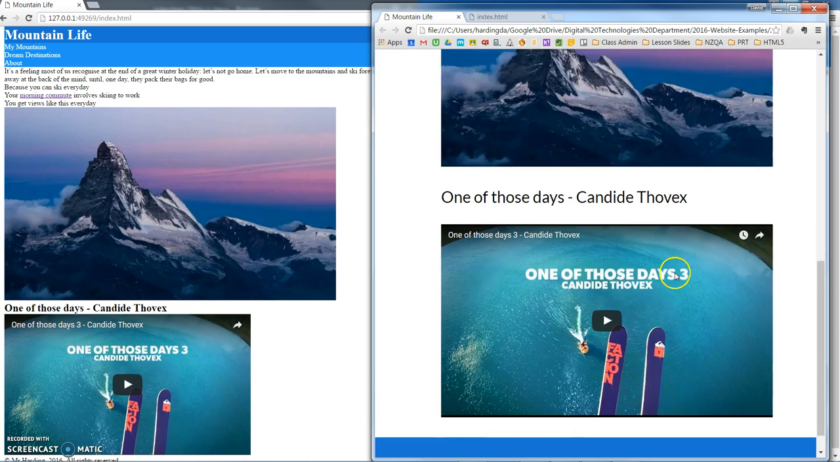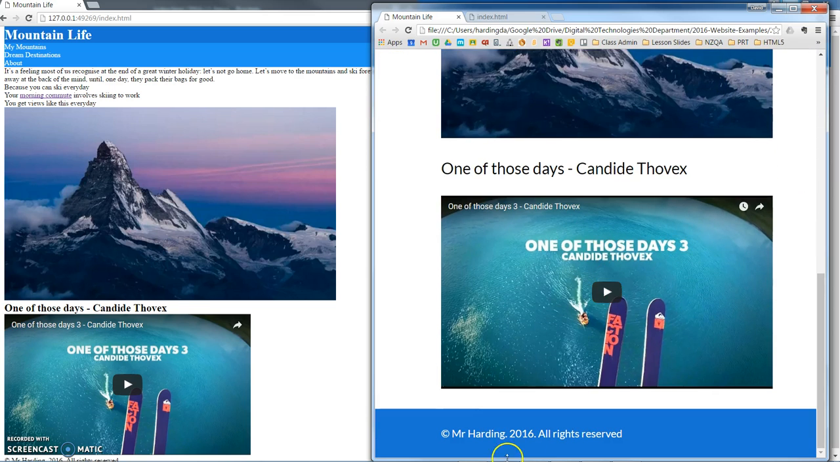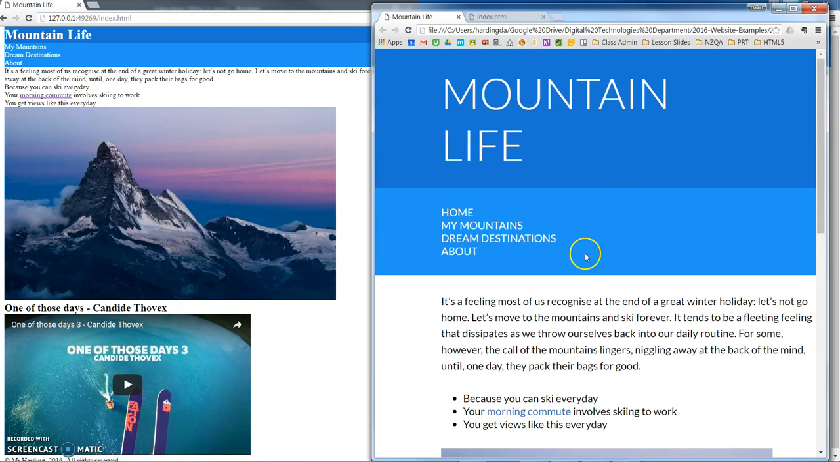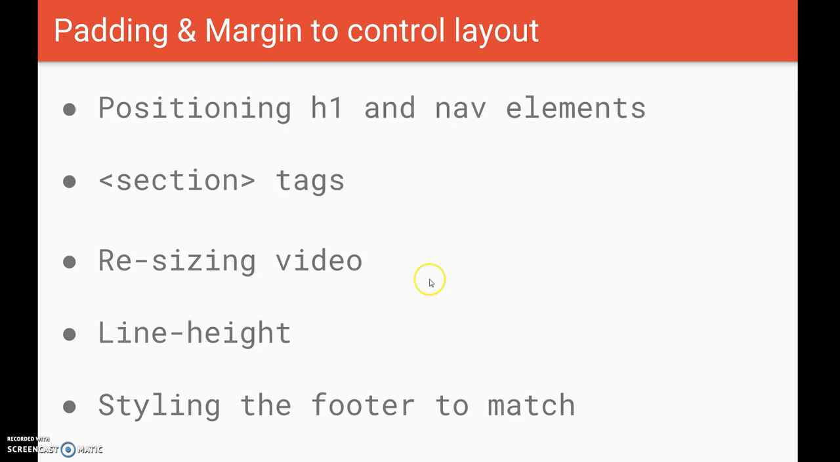So same size image, same size video, and we've got the same colors here as we do up the top. So that's what we're working towards in this video. We're going to be working almost exclusively within the CSS section of our website, but we might make small changes to the HTML, like adding section tags.